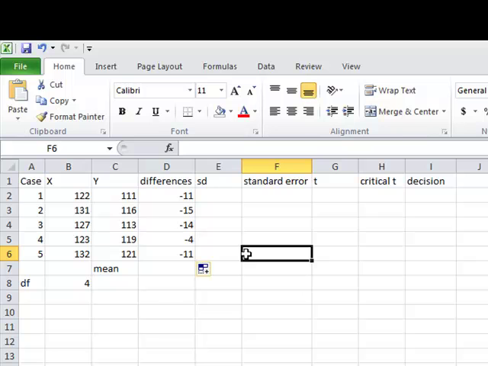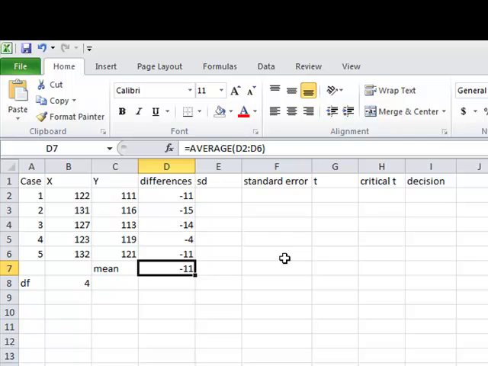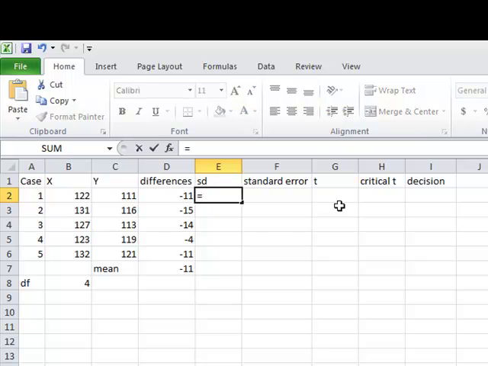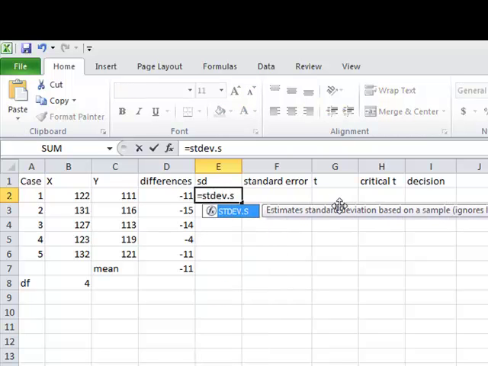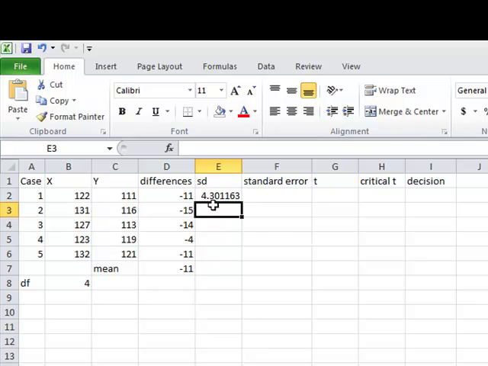Now we come up with those differences. Then we calculate the mean of those differences. Okay, so negative 11. Then we calculate the standard deviation of these differences. Mine is a 2010 version of Excel, so I use STDEV.S. If you have an older version, I think it's just STDEV. Let me highlight the whole thing and enter. Okay, so 4.3.